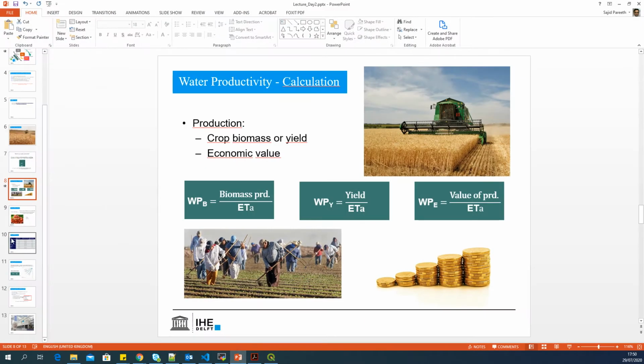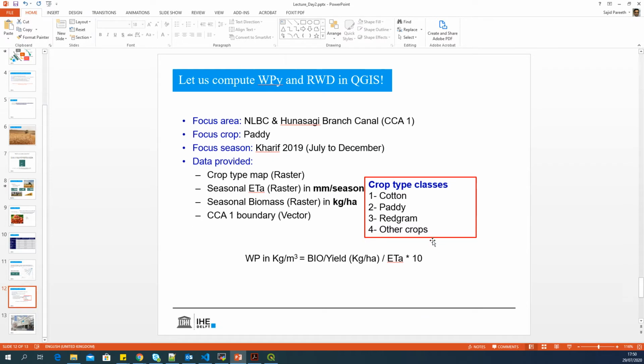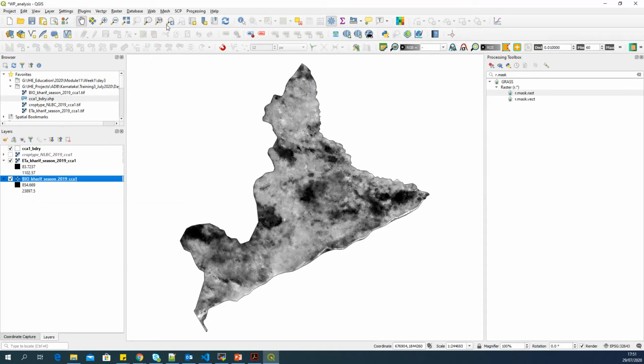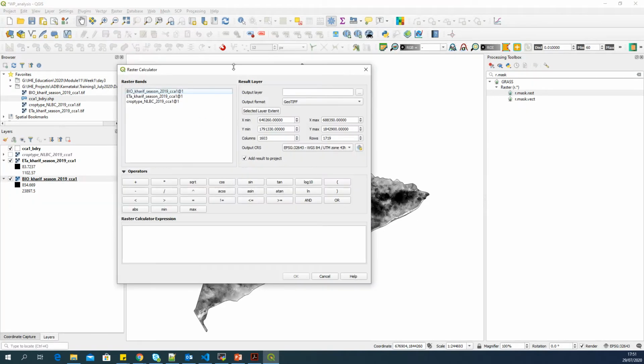You also need to know the units of these layers. So the unit of actual evapotranspiration is mm per season, and biomass is kilogram per hectare. And both these layers represent the Kharif season in 2019. So to compute water productivity in kilogram per meter cube, you have to divide biomass by actual evapotranspiration multiplied by 10. Then the unit of water productivity will be kilogram per meter cube. So let's do that using the raster calculator here.